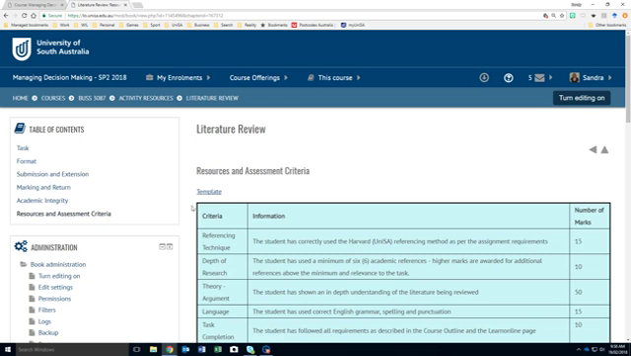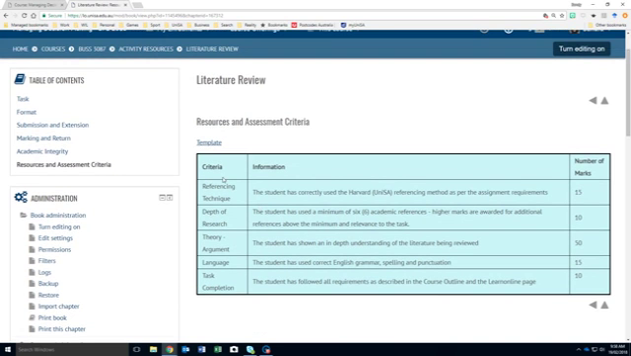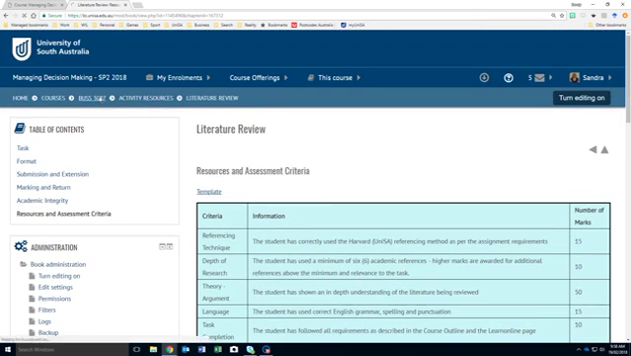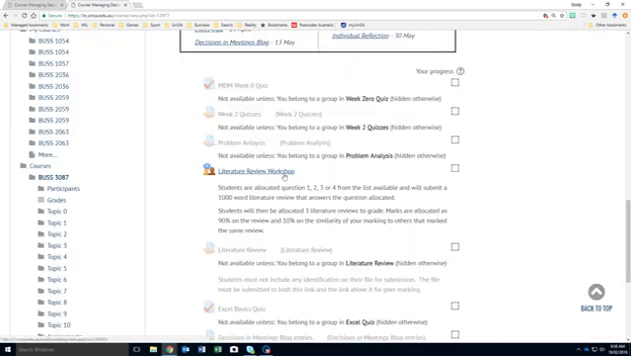So in the resources section, you'll see the template here, and also the assessment criteria that will be used to mark your piece of work. So going back to the home page and looking at the submission areas, you'll see there's a literature review workshop. You submit to here, but you also submit to the normal Learn Online literature review section as well.